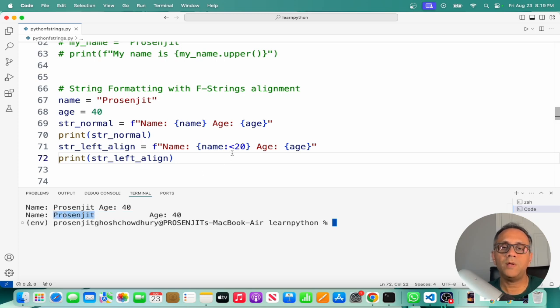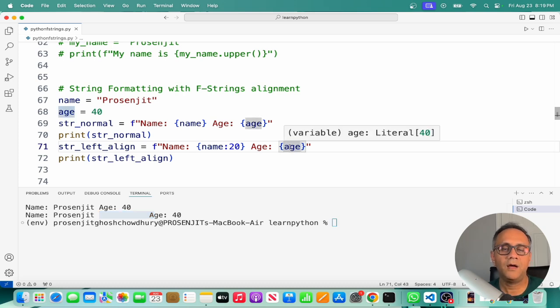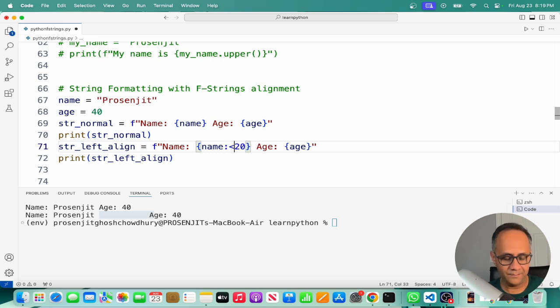By the way, remember, when you are using text, it is left aligned by default. If you don't use this symbol, it will still be left aligned and will give you the 20 spaces here. And if you have a number data type, then it is right aligned by default. This is something I just wanted to let you know.